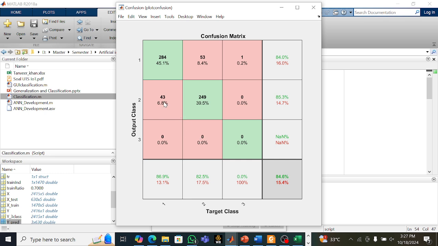This is for the wrong, this is for the correct, this is for the prediction, this is for the wrong predictions, this is for correct predictions. So class one is predicted 86.9%, two is predicted 22.5%, and 3%. There is a 0.2% wrong prediction for 3. Okay, and overall, for the whole model 84.6% is correct, but 15.4% is not correct. Okay, let's see.